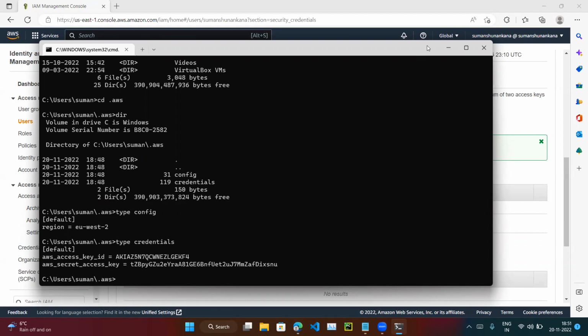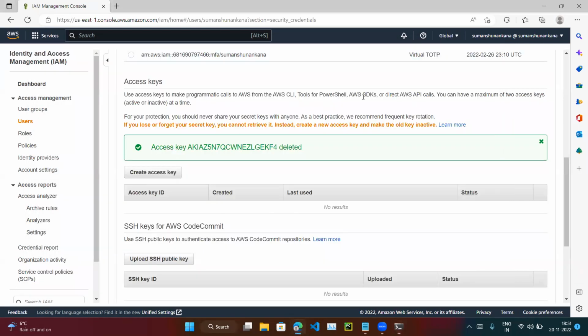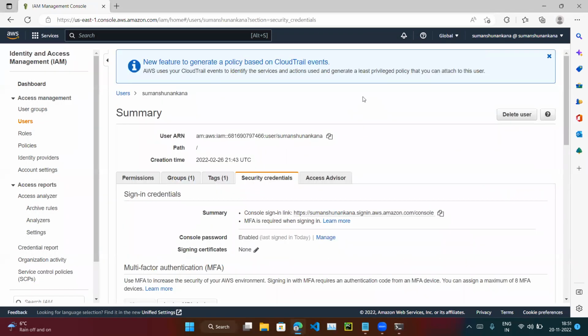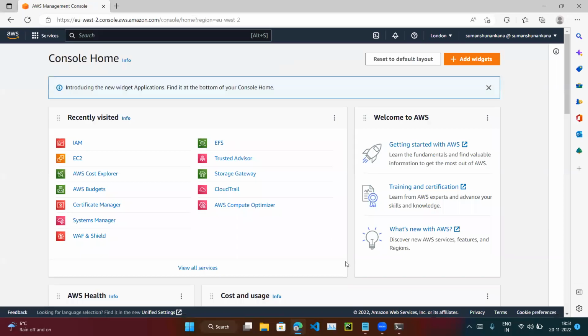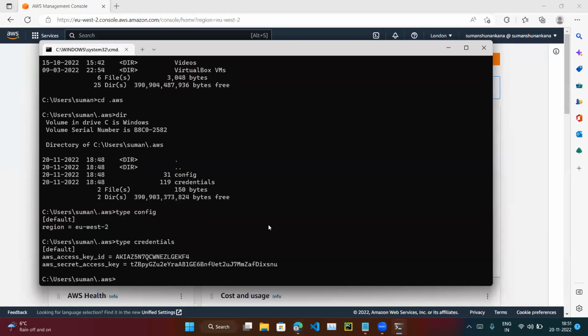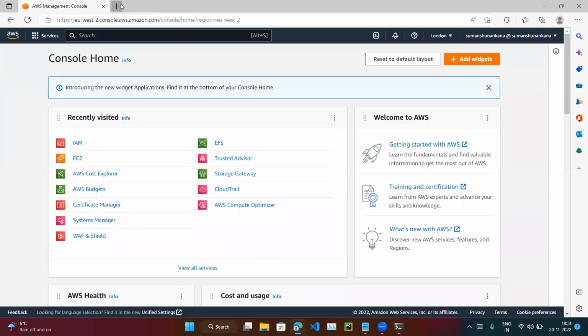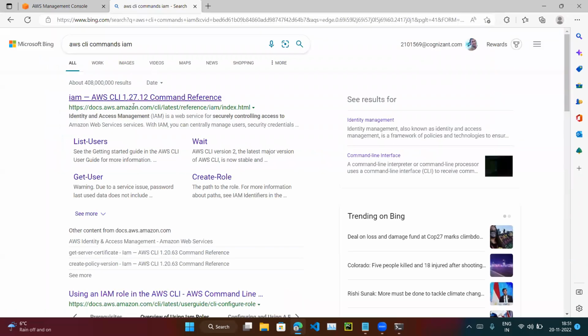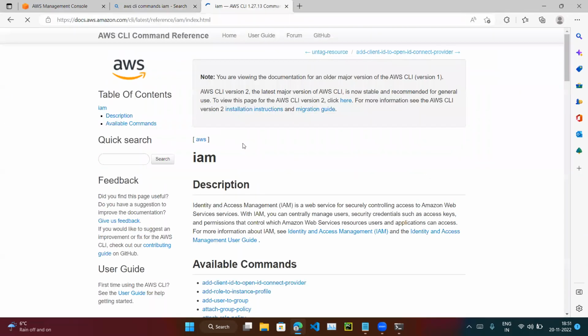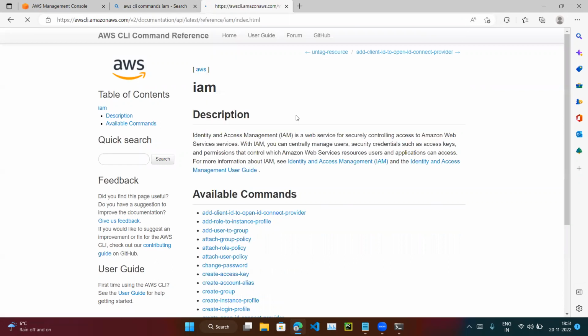Because if you actually want to learn AWS, we should work with more than the AWS console, rather than just clicking next in the AWS management console. We should be aware of the AWS commands as well. At least we should be aware of where the actual documentation is. So, AWS CLI commands IAM. We know the documentation exists here, AWS IAM. I can check any other documentation as well.